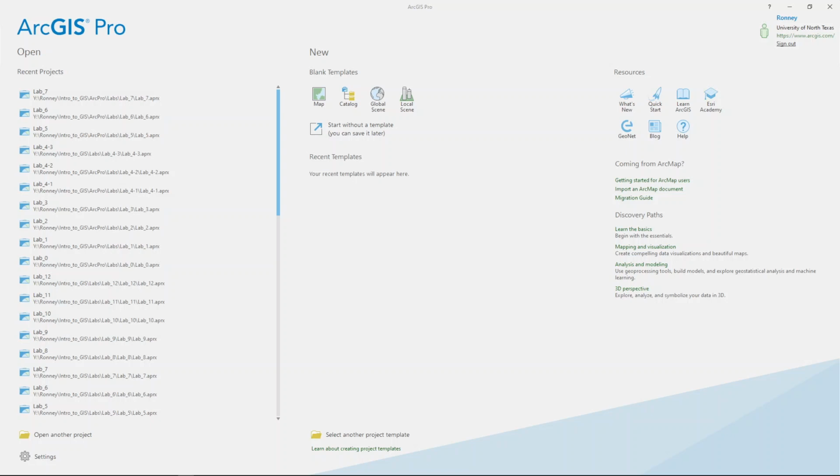Welcome back. Time for more fun with ArcGIS Pro. Today is Lab 8, projections. Projections are fun. We're just going to go ahead and get into it.